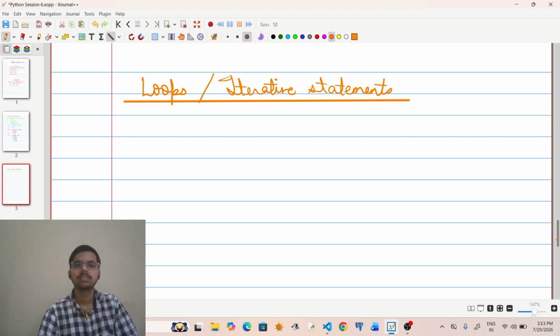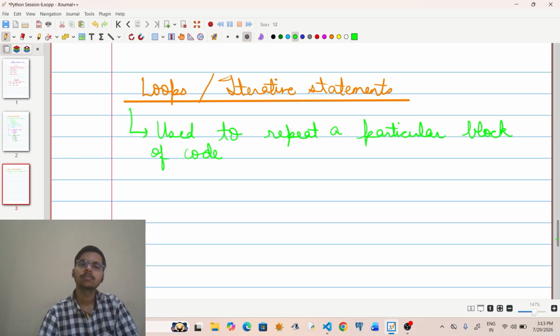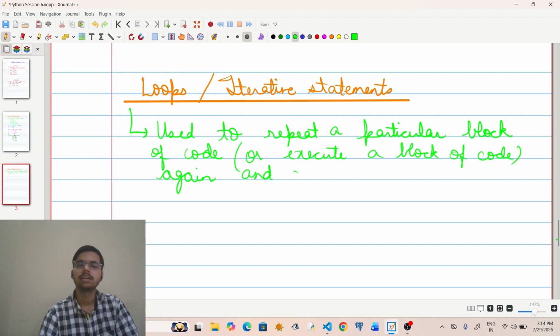In simple words, I can write that they are used to repeat a particular block of code, or you can say execute a block of code again and again. So this is the simplest definition.